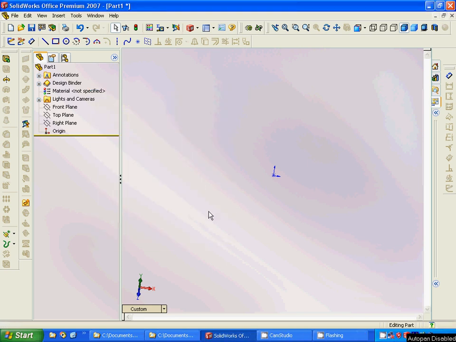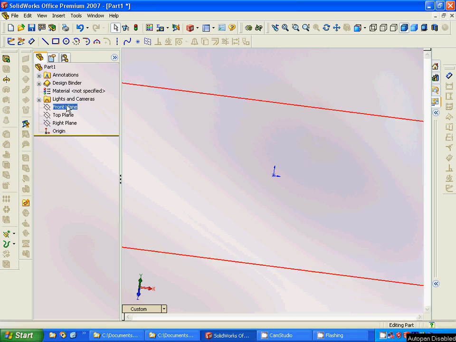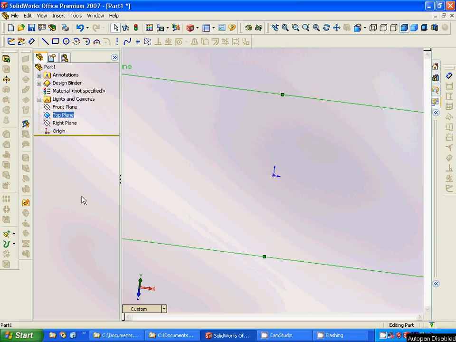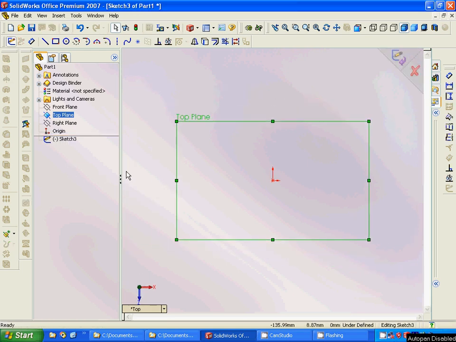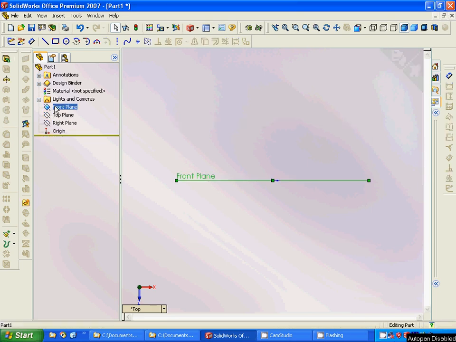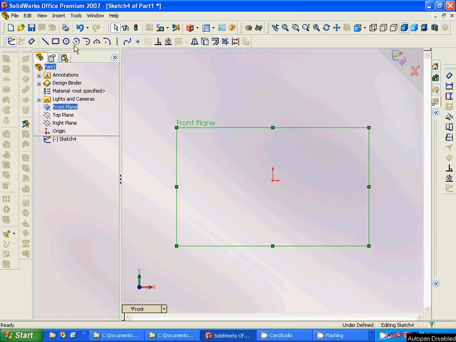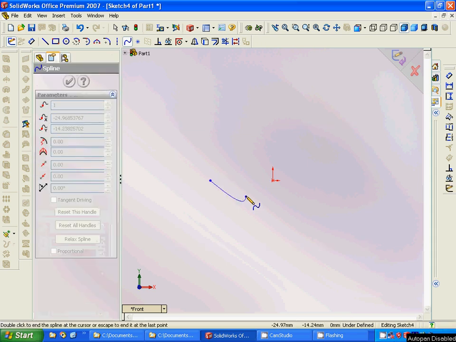We are going to make a platform, and for this we are going to select the top plane and then sketch. Not top plane, sorry, front plane and sketch. And for this we are going to have a spline from here to here, to here, to here and here.